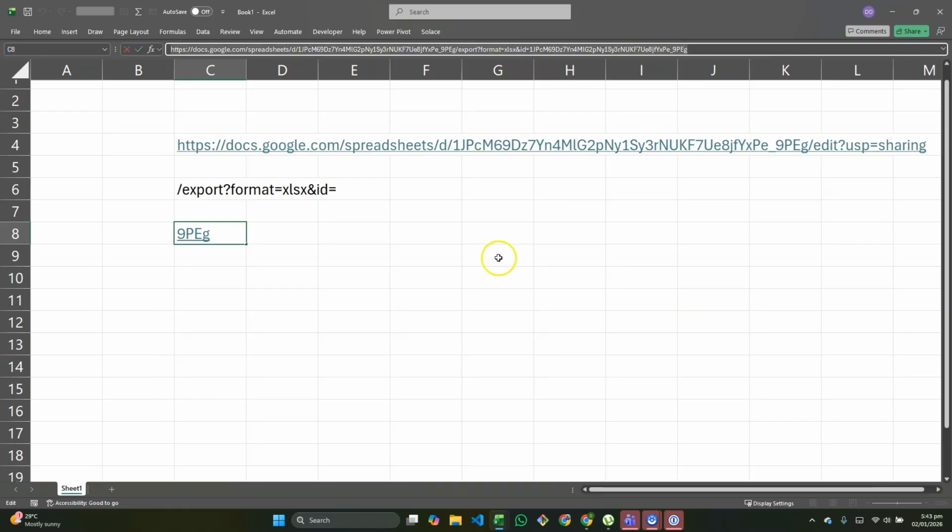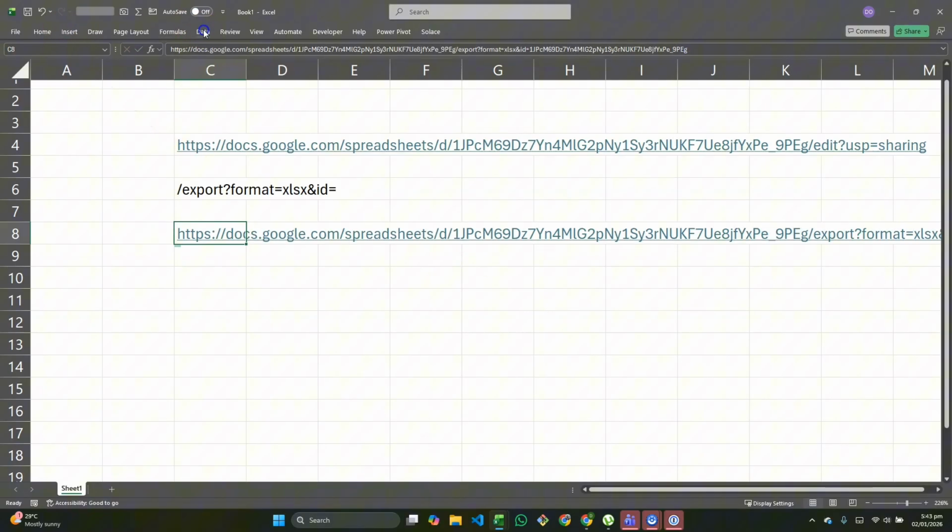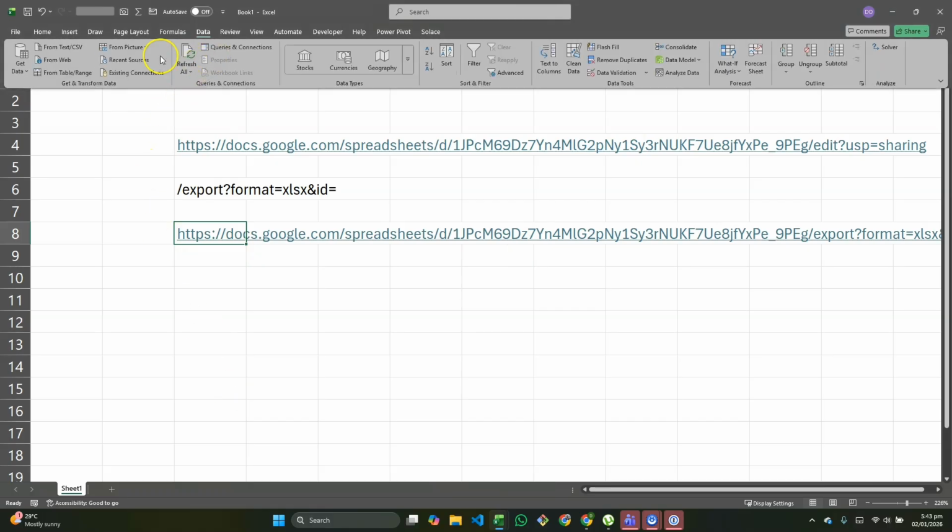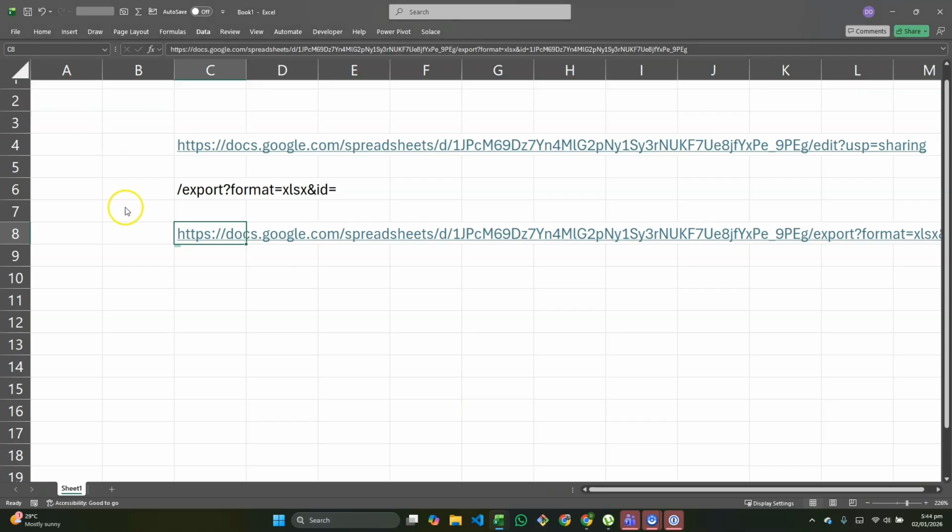So Control A, Control C to copy. And then we'll come to Data over here, and we come to From Web. Now you notice I'm using Microsoft Excel in Windows. That's because Microsoft Excel on Mac is not adequate enough to do this. Just recently, Microsoft released Power Query on the web. I have not really tested that, but if you have Power Query on Mac and you want to do this, you probably want to use Excel Web for this.